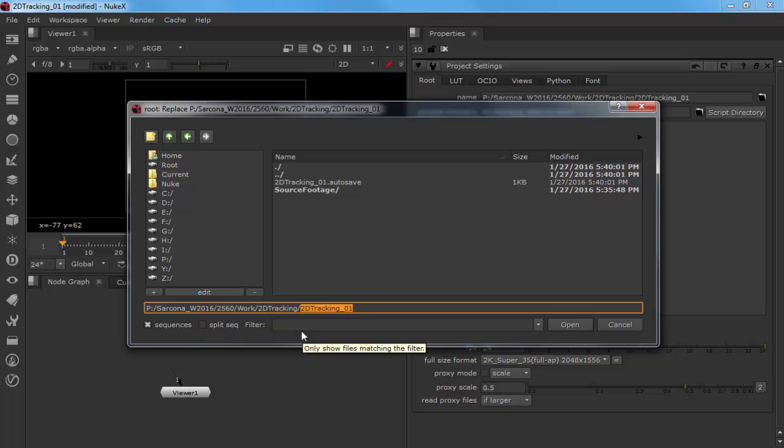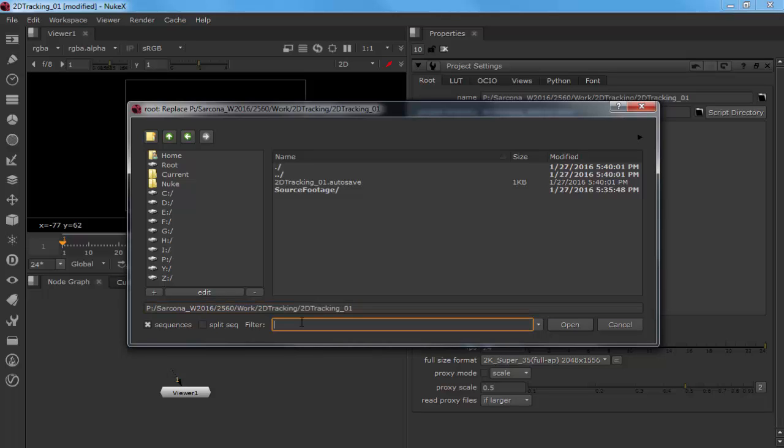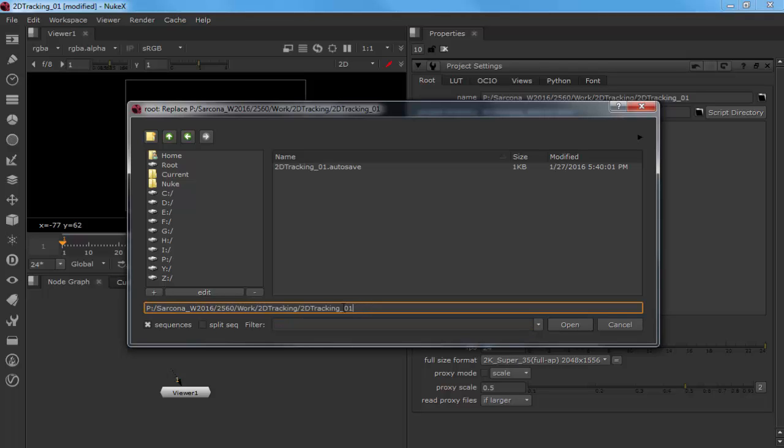This is a filter. Let's say I have 7,000 files in here, and I wanted to filter it based on what I know is in the file. I could type in 2D tracking, and it would filter all the files that have 2D tracking in their name. So for what we're doing, you never need to type anything here. We just type it up there. Okay, that's where we put the 2D tracking name.